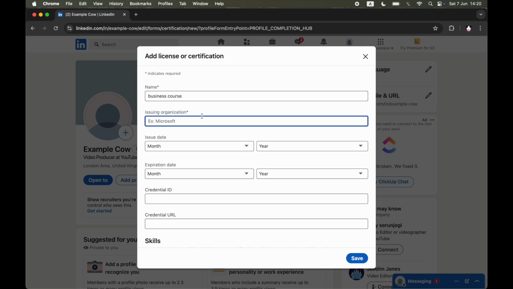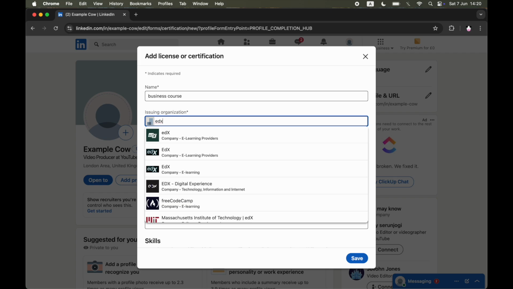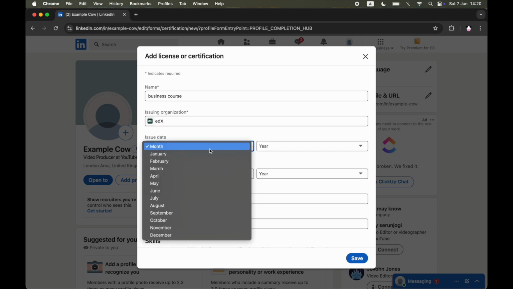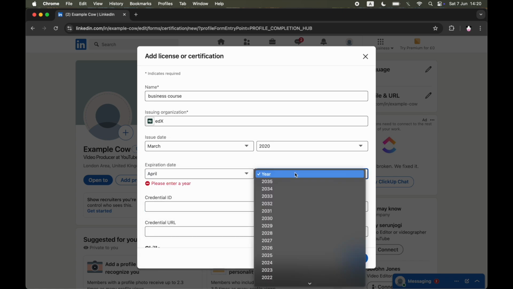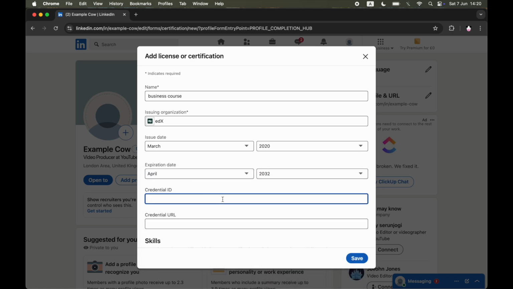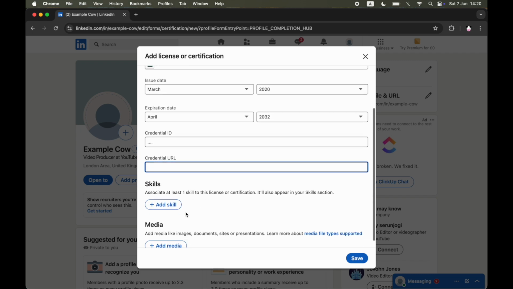Whatever it is, you could do the issuing organization. If they have a LinkedIn profile, you'd be able to connect it. If not, you can just go ahead and type it in. You could put their dates if you have it. I know a lot of certificates don't have dates, but if you do, you could put it in. You could put the credential ID, the credential URL. If you have it, you can go ahead and paste it in there.